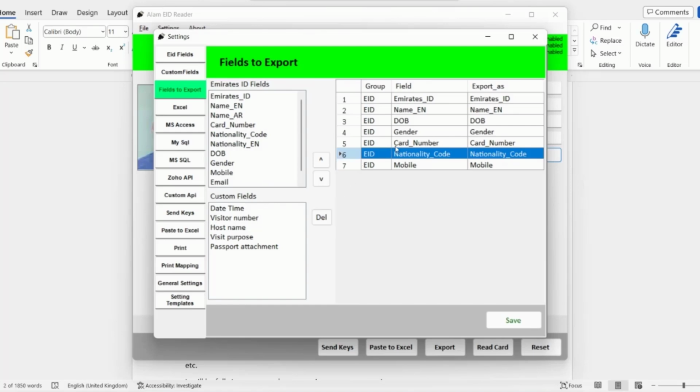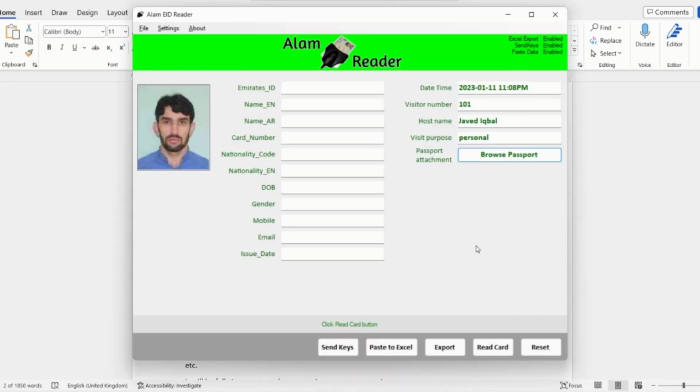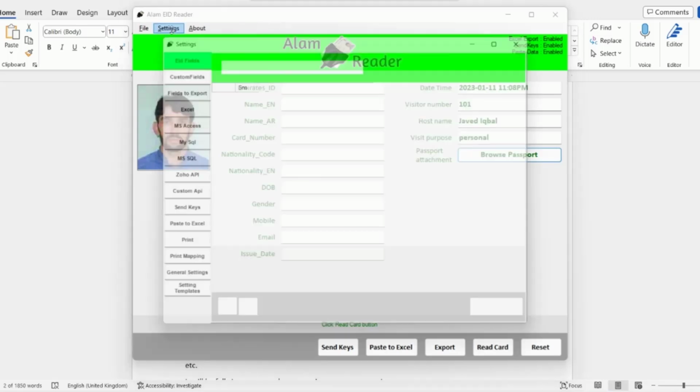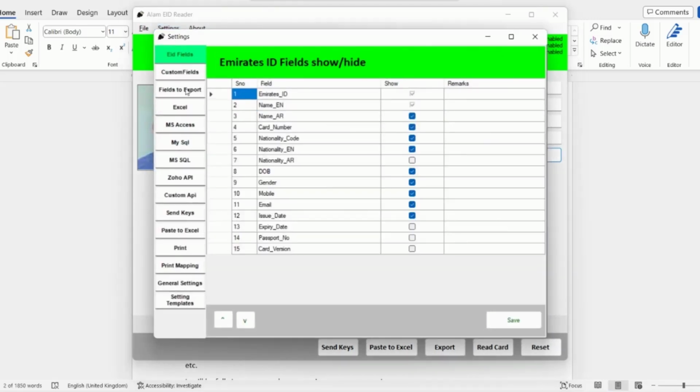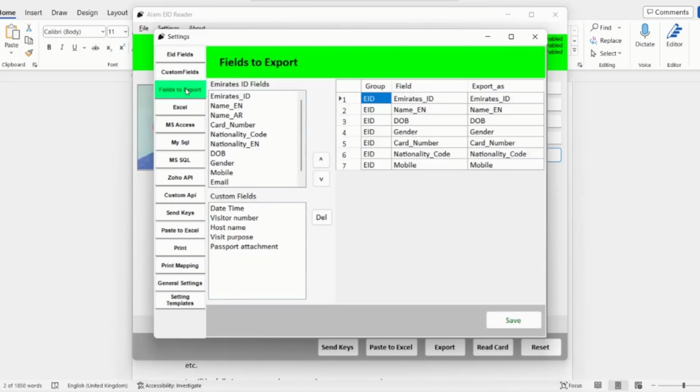Before exporting, you have to define what fields need to be exported, and in which sequence they need to be exported. To define what fields need to be exported, click Settings. Click Fields to export. There are two lists at the left side and a grid view at the right side. And there are 3 buttons in the middle.